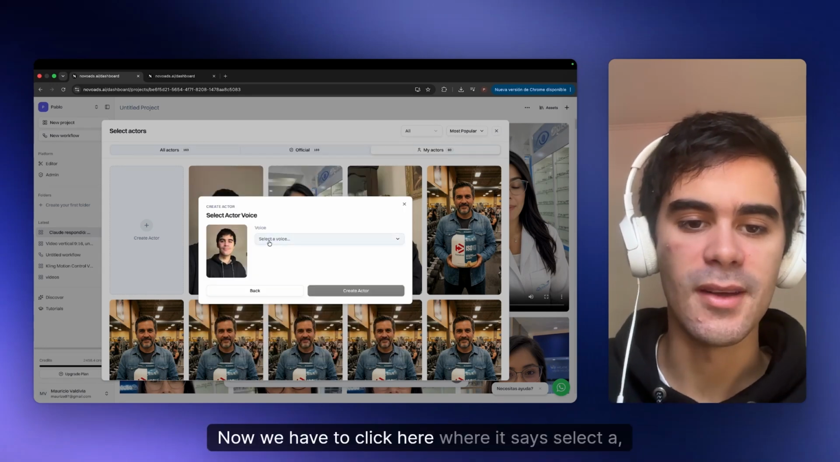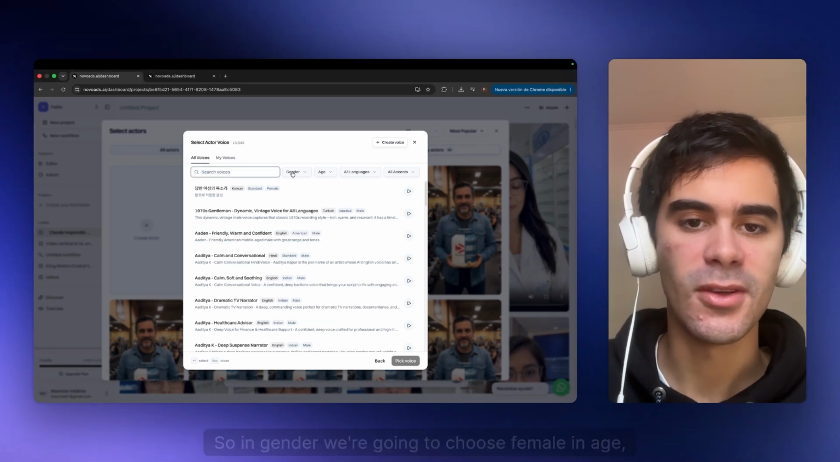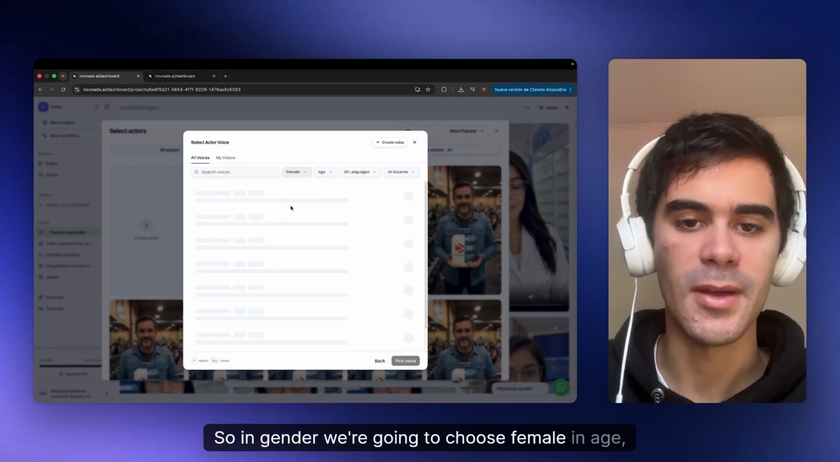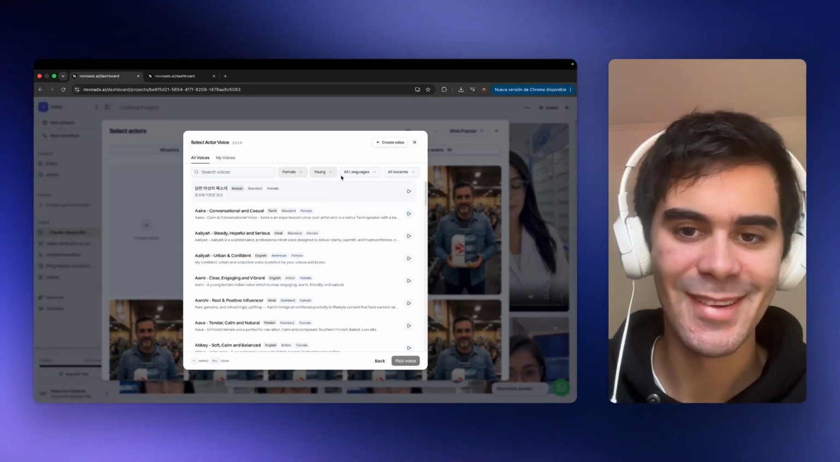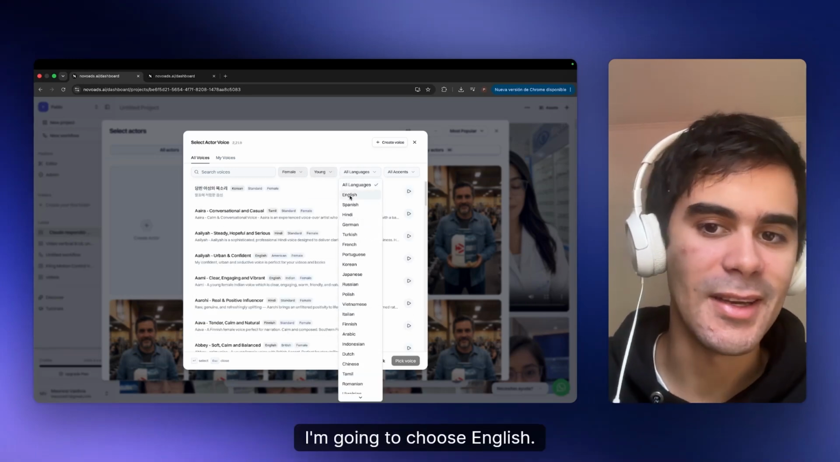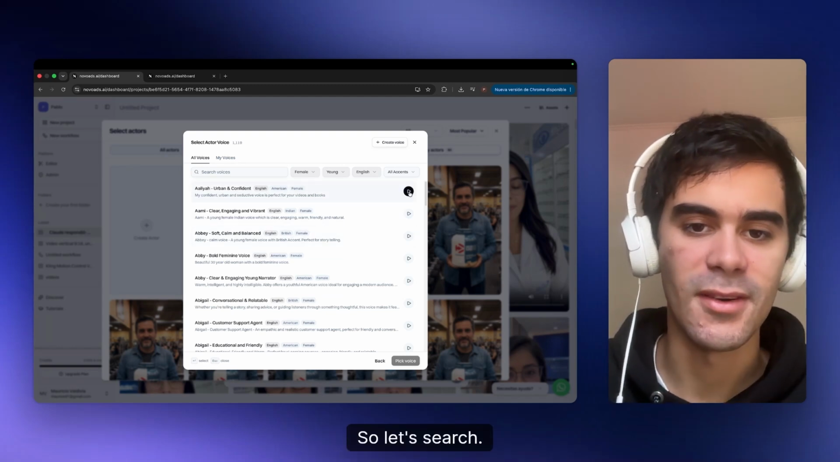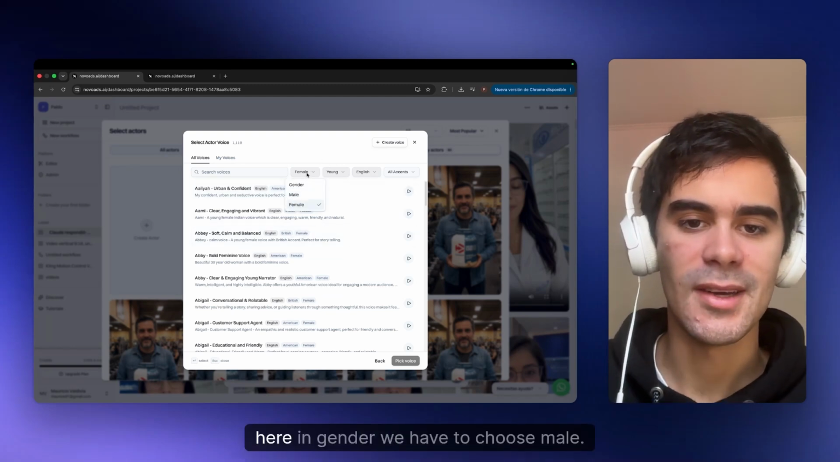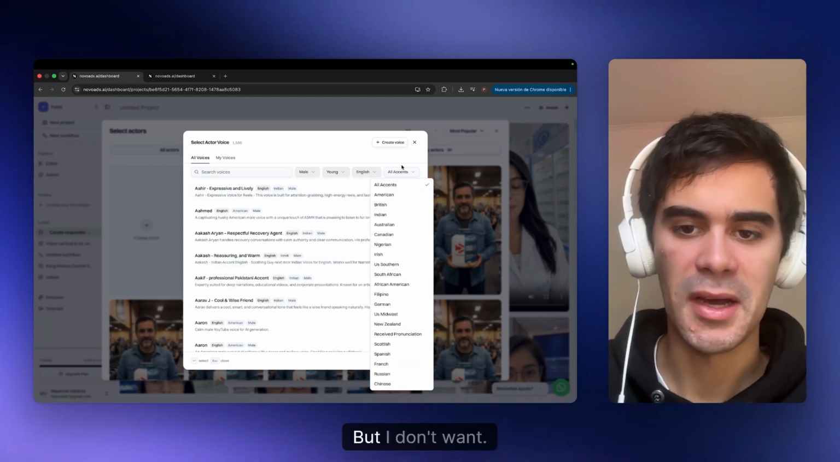Now we have to click here where it says select a voice. And now we have to filter. So in gender, we're going to choose female. In age, a young age, because I'm young. In language, I'm going to choose English. And now we have to choose a voice. So let's search. Here in gender, we have to choose male. And well, we can choose an accent, but I don't want.